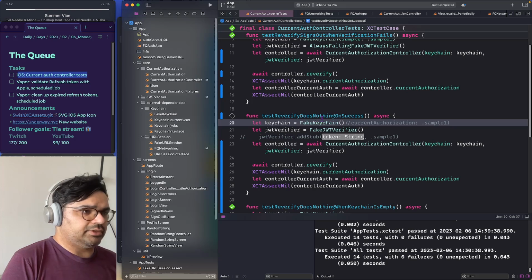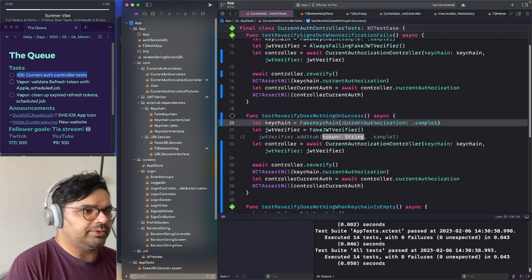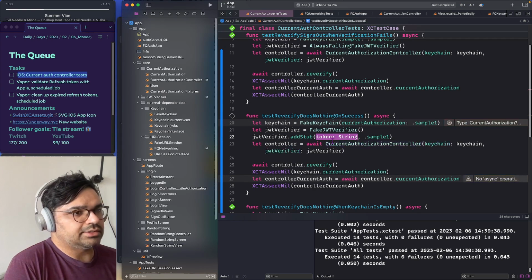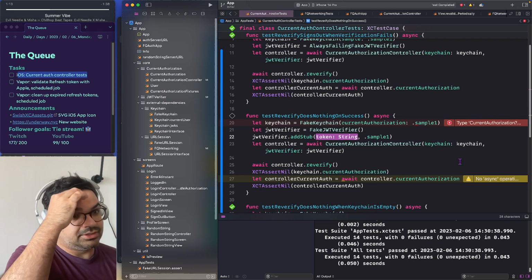Now here, test reverify does nothing on success. So we need something that's actually going to be successful. And I see this is what we were trying to set up. We were trying to set up a successful keychain here. We were trying to add a stub here that would say, given a token, say that it's successful. And yeah, that's why I ran out of brain juice.